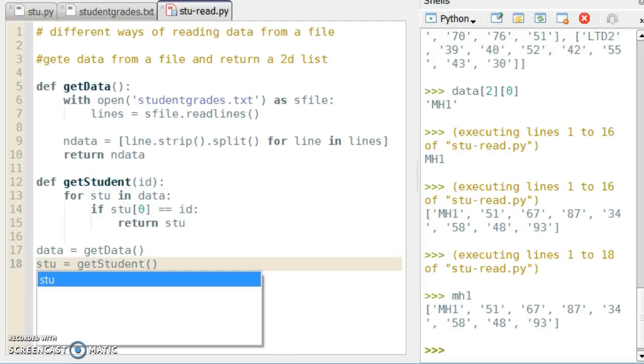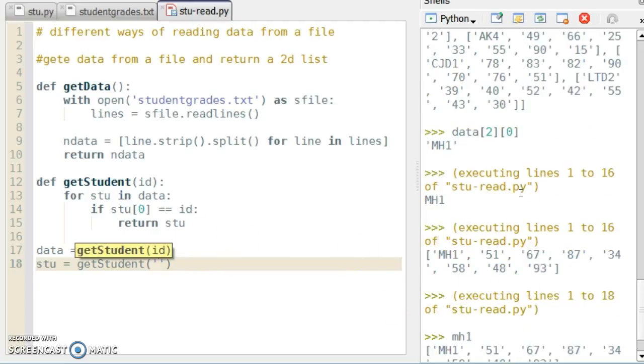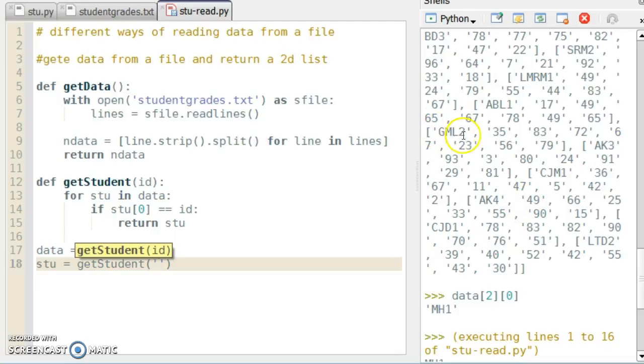So now when I want to call this, let's make this a little bit more meaningful. Now I can just call this stu for student, or I can call it student here if I want to. And now when I call this function, because I've got ID up here, I need to call it with a parameter, just like we do with the open function over here. What I'm going to call it with is an ID of student. So let's find GML2, and I should be able to just type in stu over here and display that information.